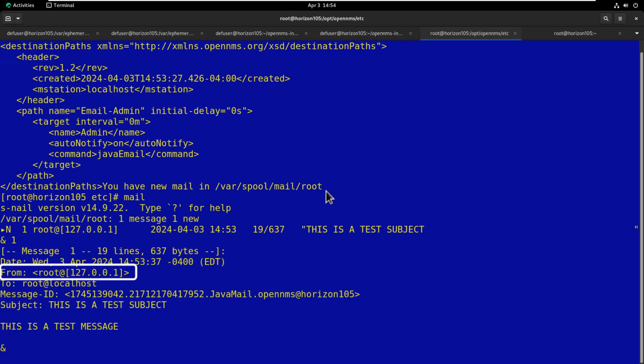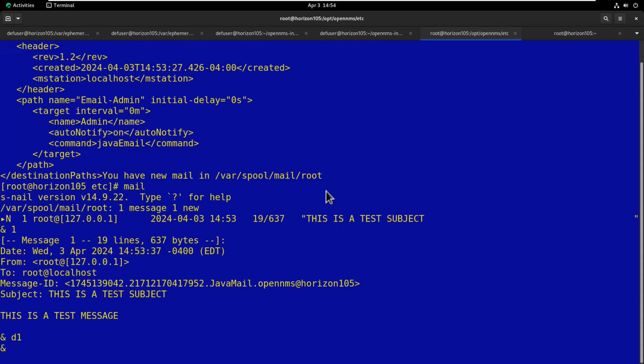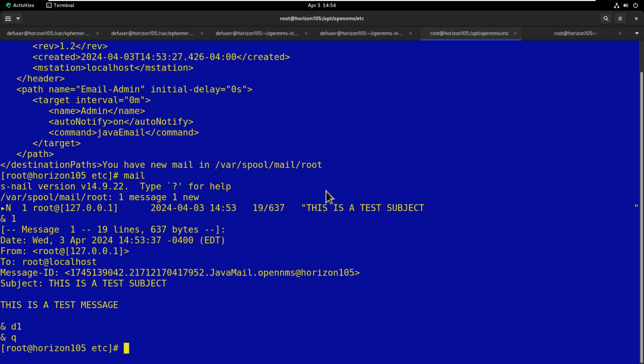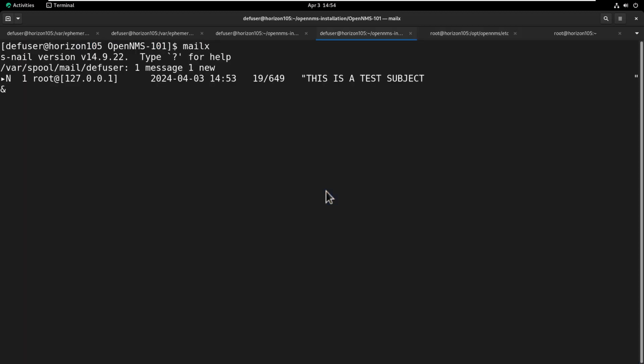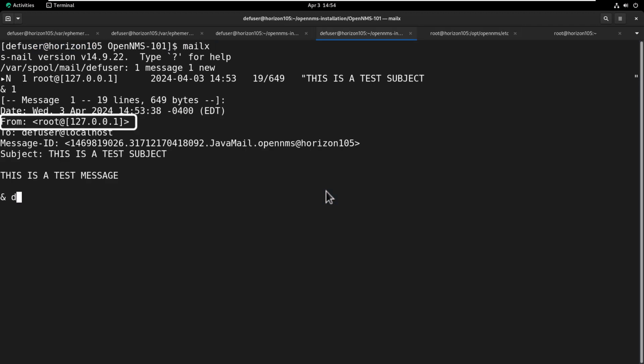Note, for each user, the from address is root at 127.0.0.1. Read the text. This is a test message, and delete the message. Do exactly the same thing for def user. In this tutorial, always try to keep the user's email as clean as possible.